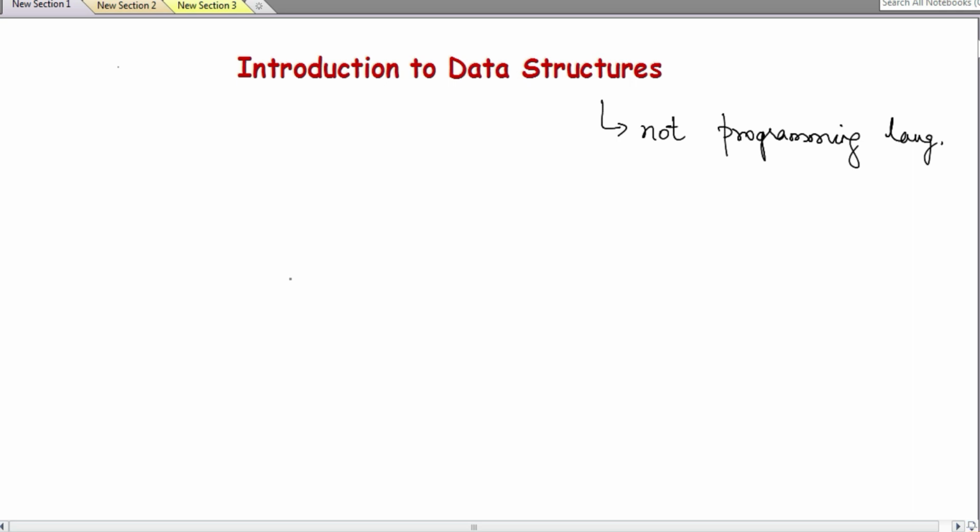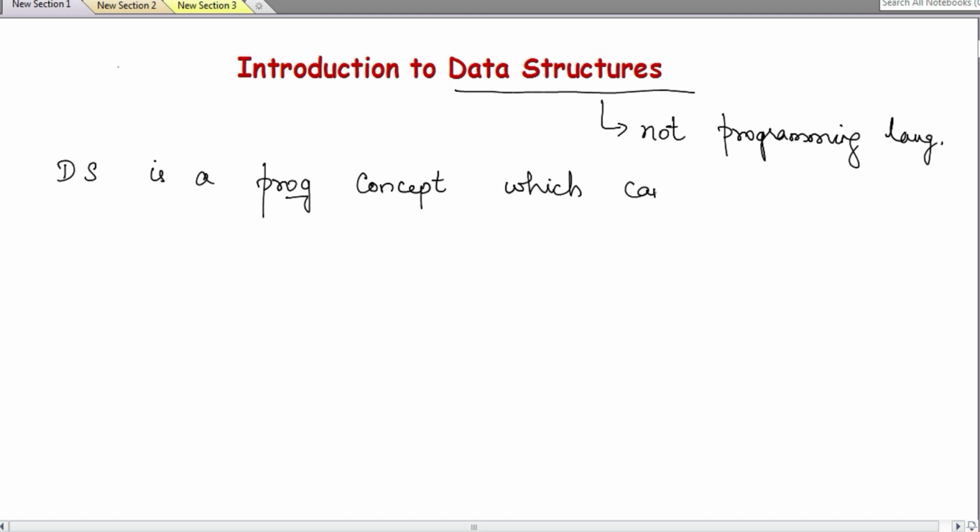And we have learnt different programming languages, right? C, C++ and Java. Since it is a programming concept, it can be implemented using any programming language. So data structures is a programming concept which can be implemented using any programming language.